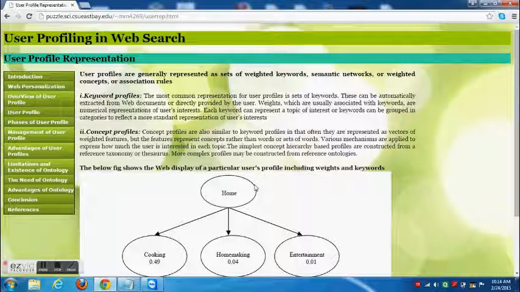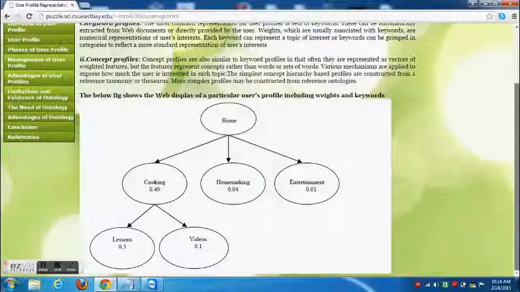So here you can see one of the user's profiles having the keywords and their weights. So home and the user's behavior of cooking 49%, homemaking 4%, entertaining 1%. So the user's interest is generated and listed here. In cooking again we have lessons and videos as the concepts, and the ratings, the weightage, how much the user is interested in lessons and videos.